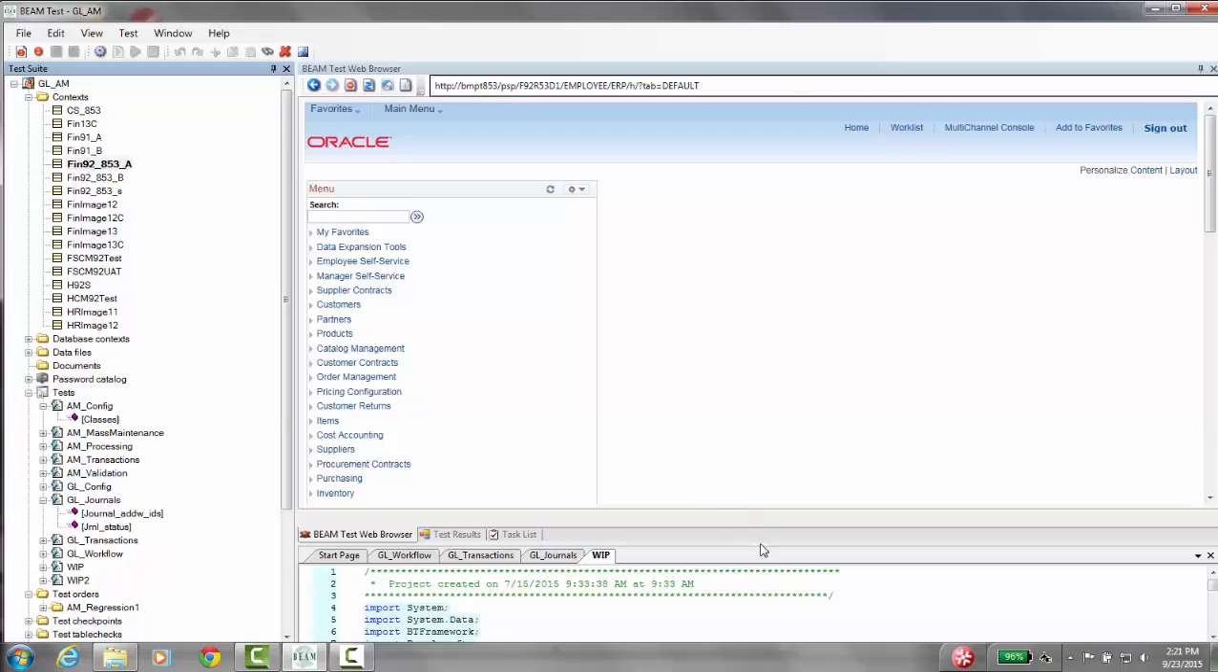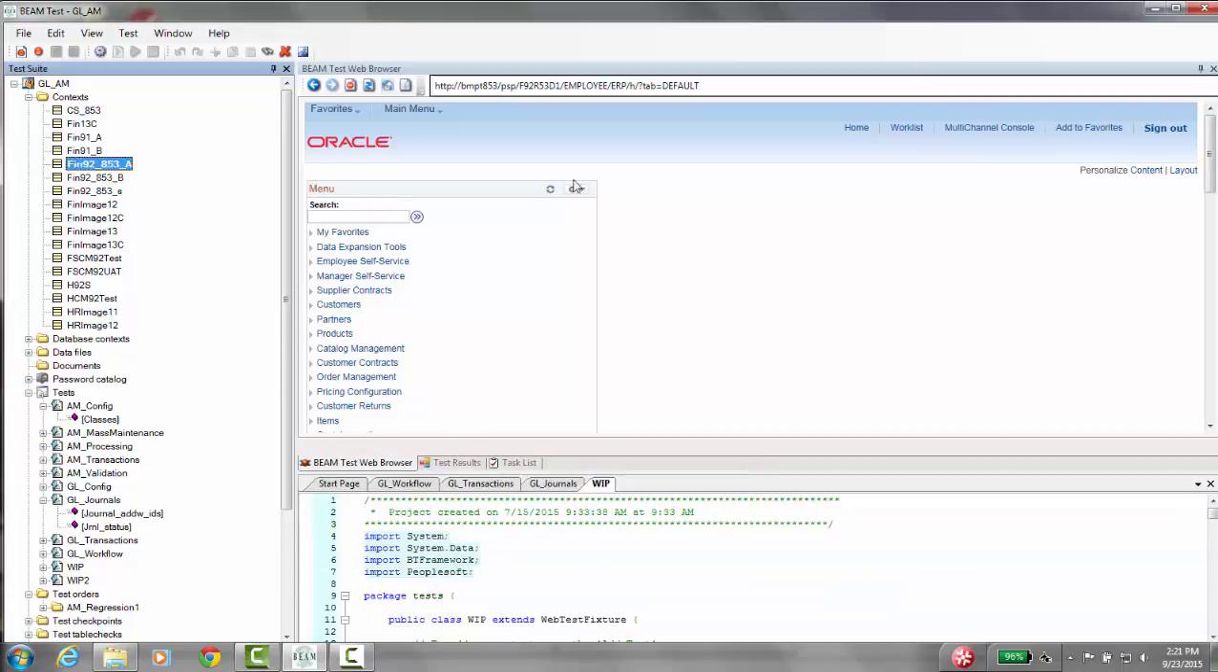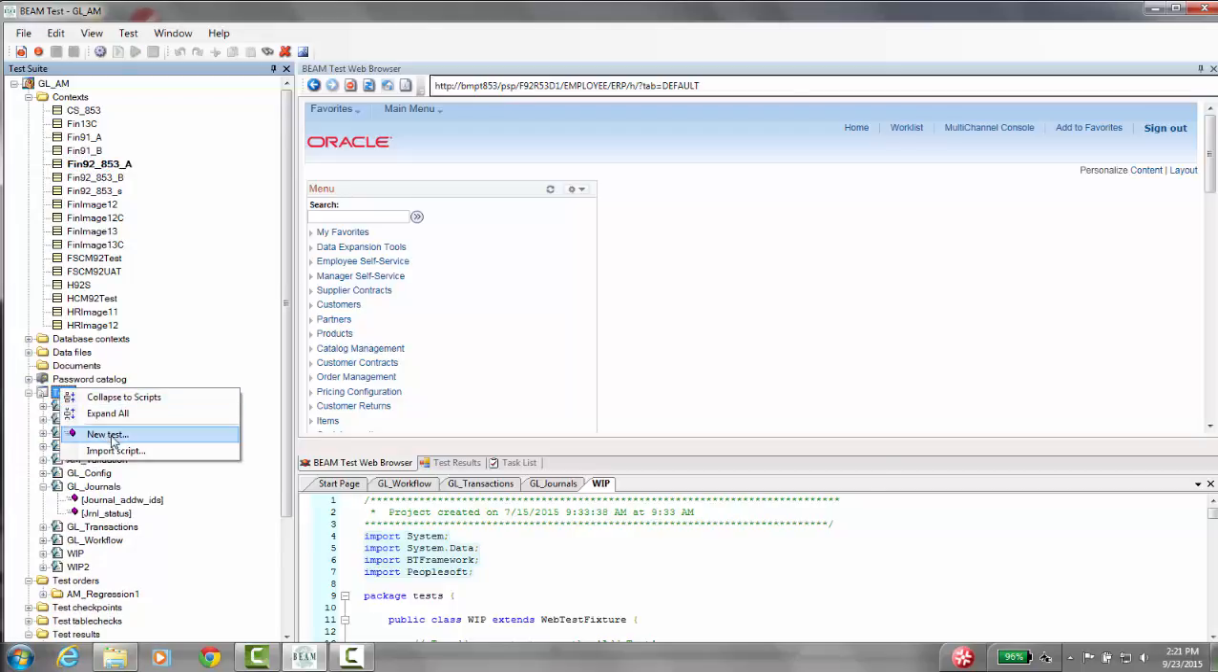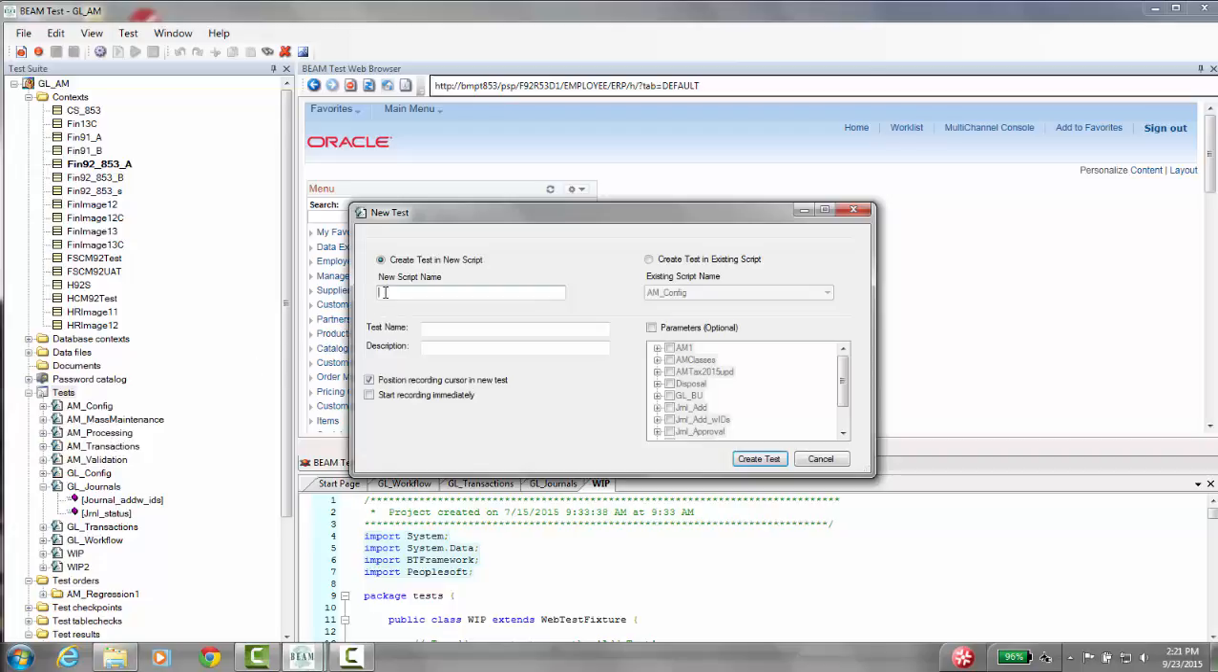The third area of the working canvas is just below the browser, which is our actual test itself and its test script details. We'll start the overview by doing a simple recording. Do a new test. And what we'll record is the GL journal entry process. Give it a name, start that recording immediately.